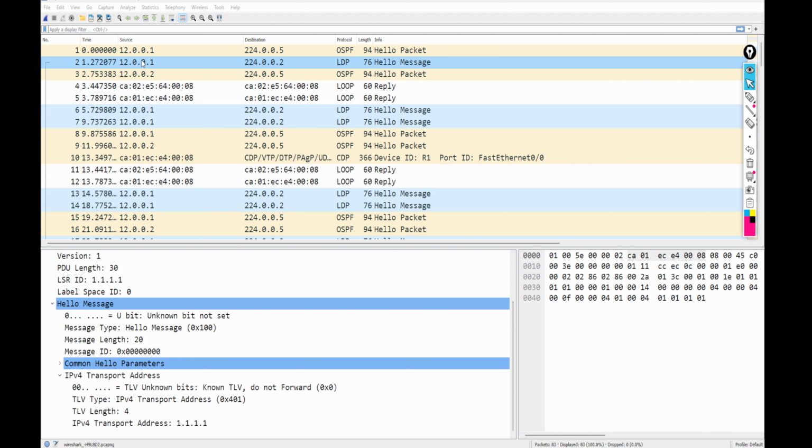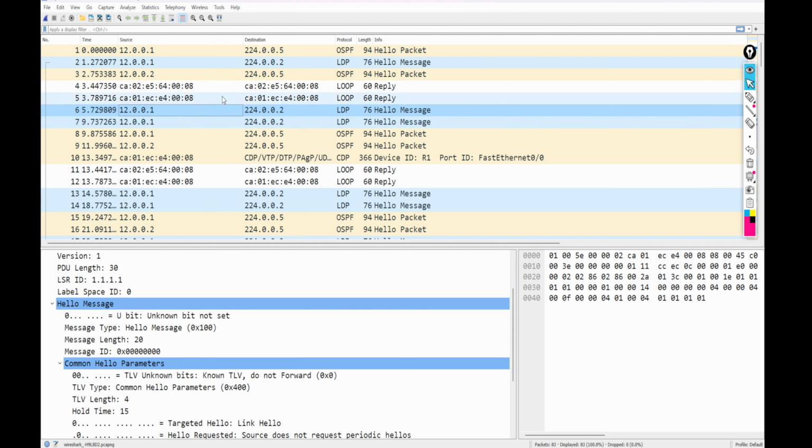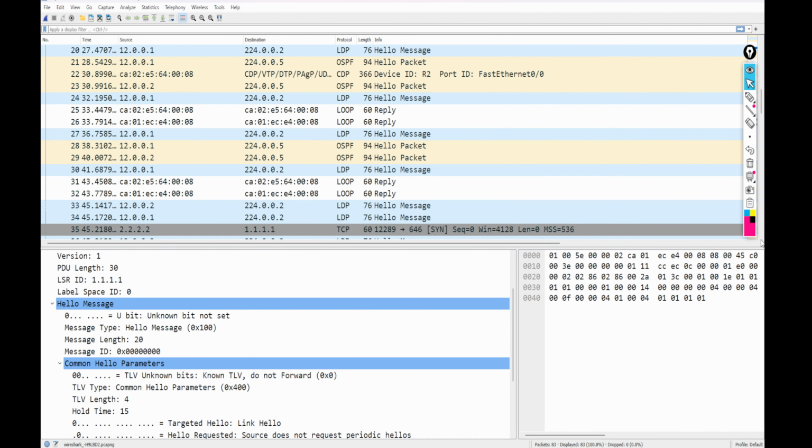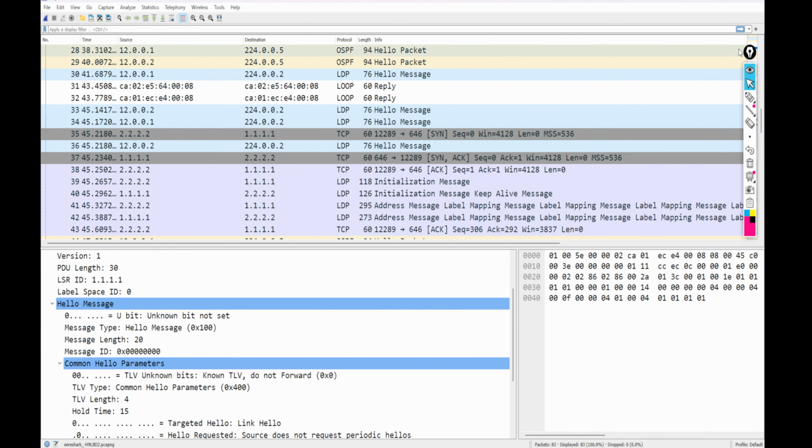If you see here, all these messages are LDP messages. A hello message is being sent by R1 on the multicast address 224.0.0.2. Now let's scroll down. The moment I enabled MPLS on R2, R2 also started sending hello messages through its exit interface 12.0.0.2 on the multicast address 224.0.0.2. So now R1 and R2 have identified each other through the LDP messages.